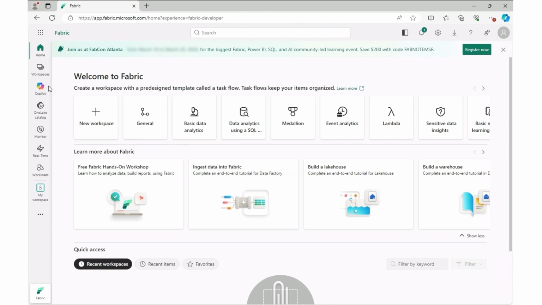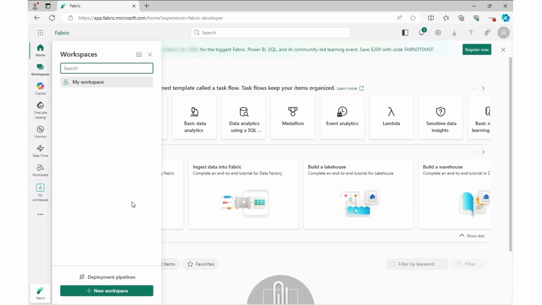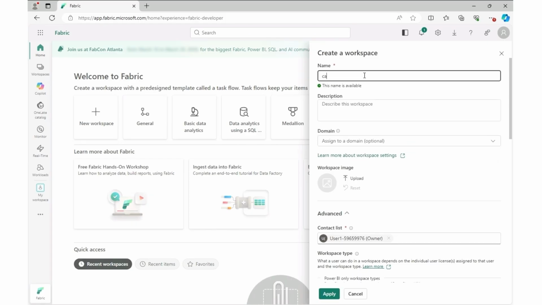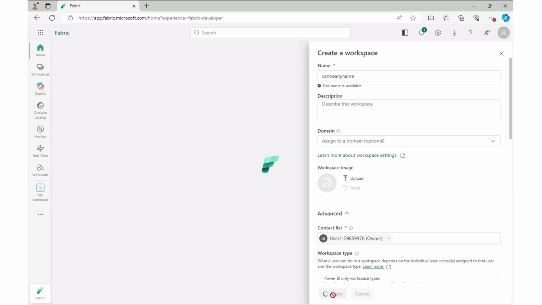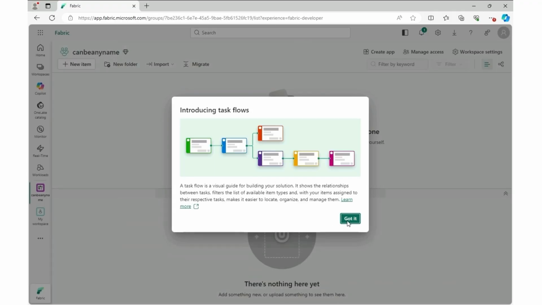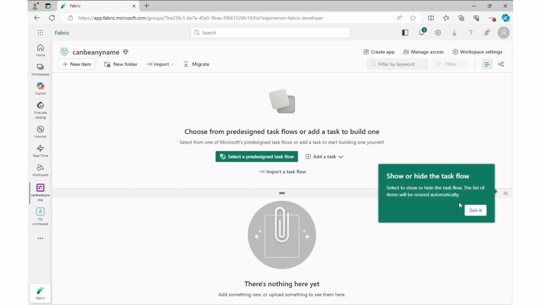Let's create a workspace. New. Let's give it a name. It can be any name. Hit OK. It will take a second. Close this out. See, it is empty.